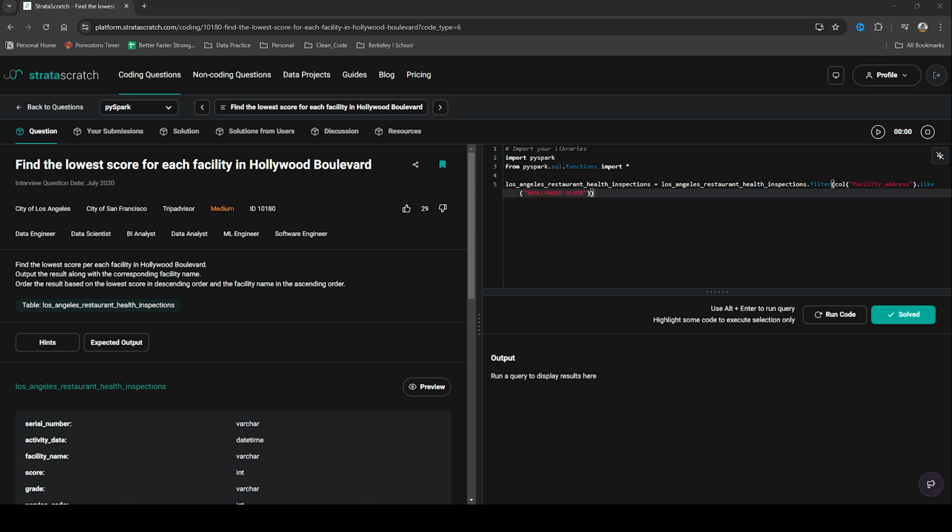Once we have everything by Hollywood Boulevard, we're going to then chain the group by. So it's going to take the column facility address and give us only the ones in Hollywood Boulevard. Once it's done that subset step, the next step, the .groupBy, is going to put everything together by facility name. And then what we are going to do is aggregate by score. And we're going to set score's minimum.